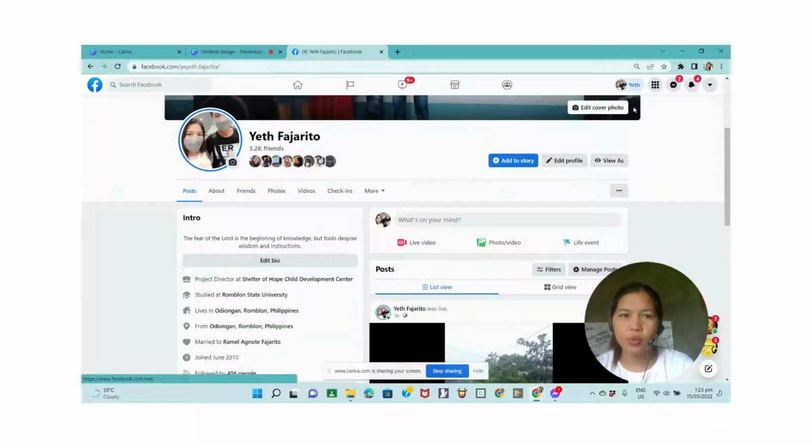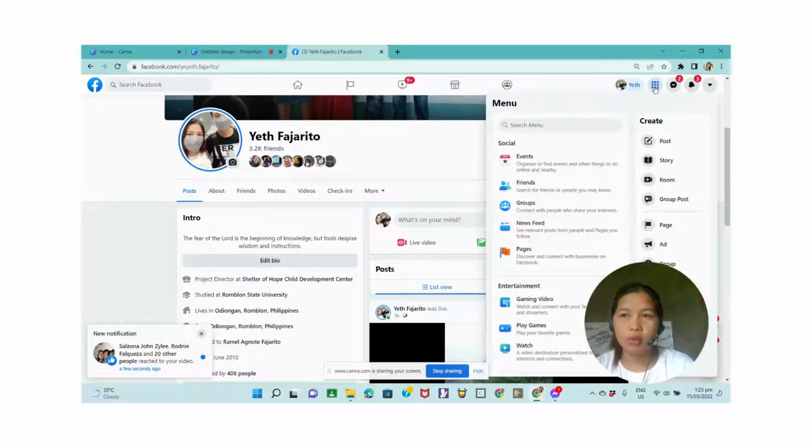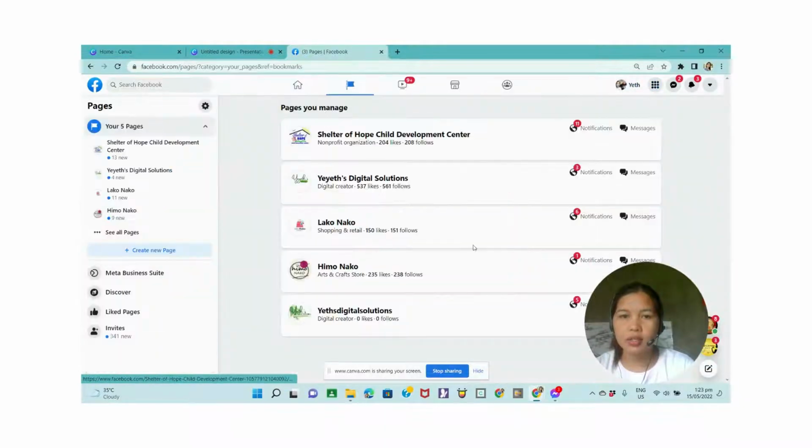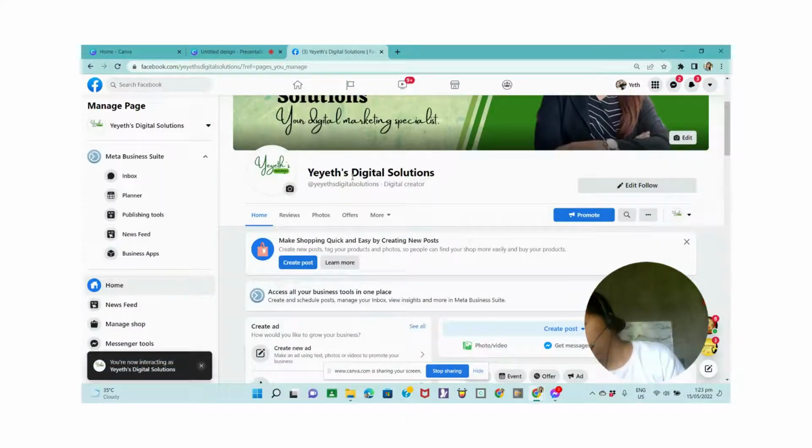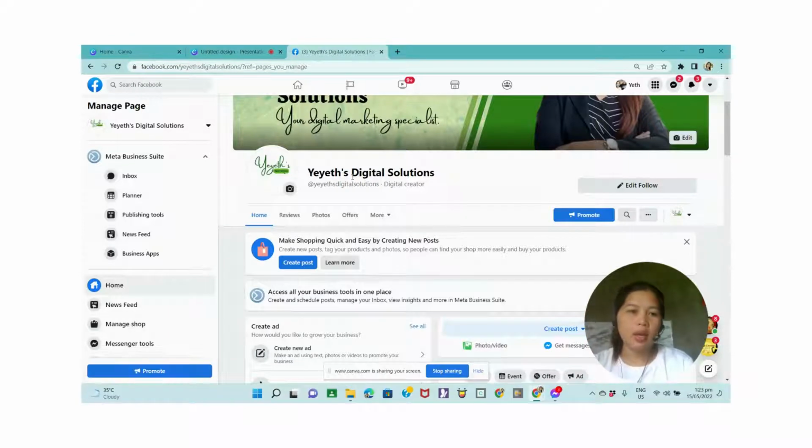Today I'm going to show you how to follow a page by your Facebook page. So first, go to these buttons here and then go to pages. Punta kayo sa page kung saan nyo gusto mag-interact as that page. This one. And then punta kayo sa newsfeed.